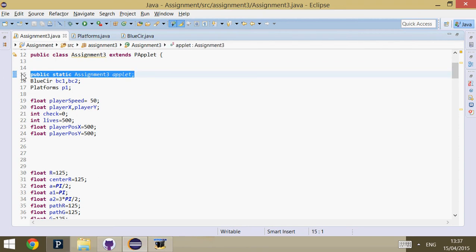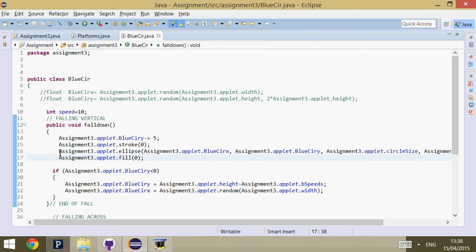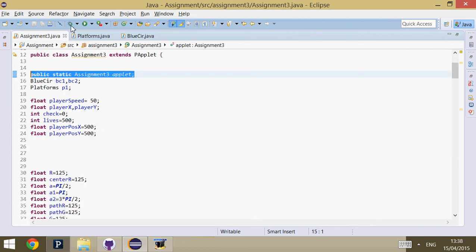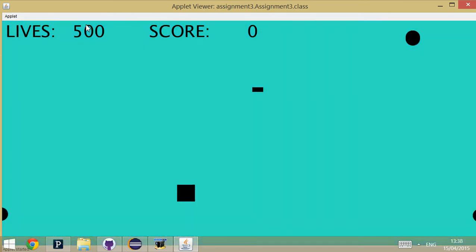And because we did it in Processing, in order to get it actually working in Eclipse, we had to do public static Assignment3 applet, and then reference that in, for example, BlueCircle.java. Ellipse is a function in Processing, so we had to do assignment3.applet.ellipse in order for it to reference and work.